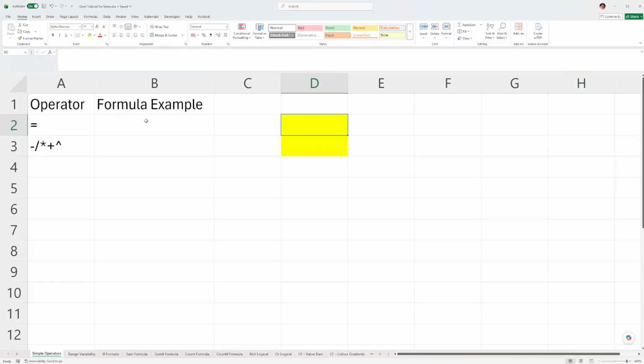So imagine that you want to test whether something is true or false. The best way to do this is with the equals operator. And every time you type equals into a cell, it expects after that for you to enter what's called a formula. And one of the simplest formulas is to use the operator equals. So you can say 1 plus 1 equals 2.